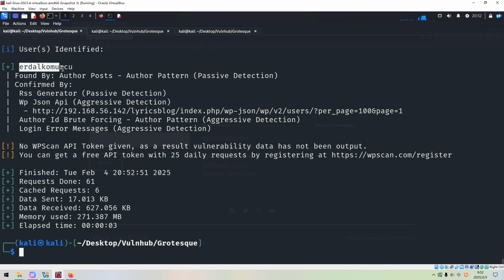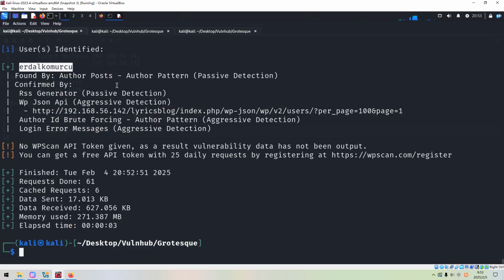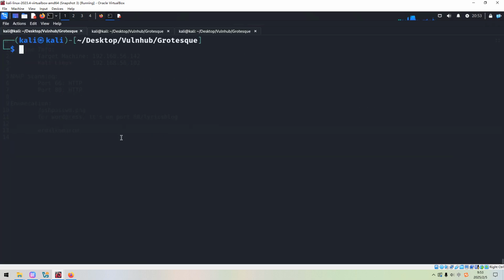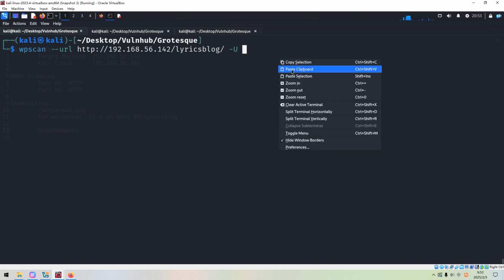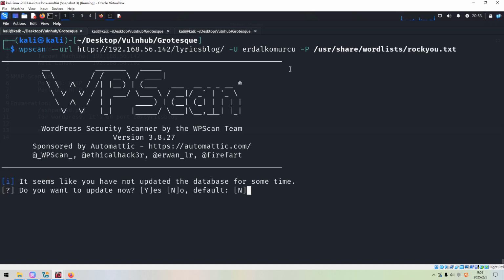We can copy it and make notes of this information in our notebook. So what to do next? We need to try to crack the password for this user. And we can use the default wordlist, the rockyou wordlist. Press enter.